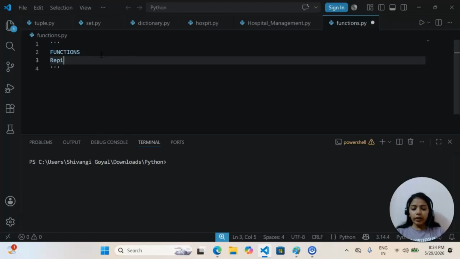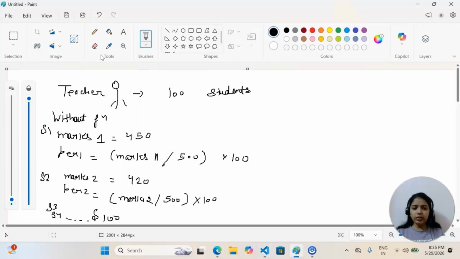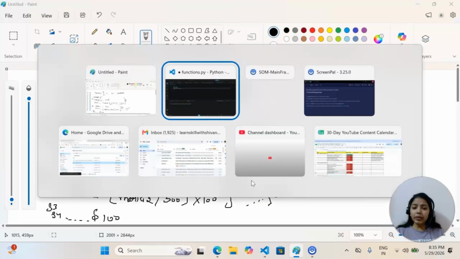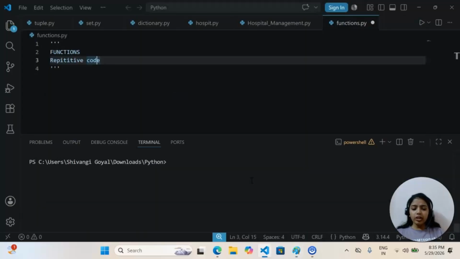She has to write repetitive code again and again. What is repetitive here? She's initializing a variable with some marks, dividing those marks by 500 and multiplying by 100. Everything is getting repeated: the first time, the second time, and it will go up to 100 times. So why write repetitive code again and again? This is the first problem.